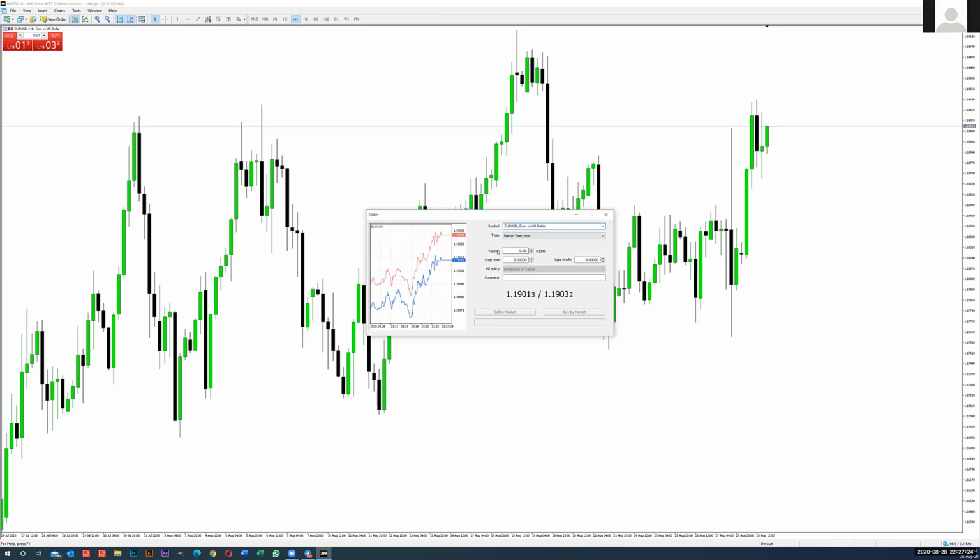Here where it says volume, this is where you specify your lot size. Remember, the volume is equivalent to the lot size, whether it's a micro lot, mini lot, or standard lot size. So for instance, let's say you want to open a mini lot, that's 0.01 lot size. Then if you want to open a micro lot, that's 0.1. If you want to open a standard lot size, that's 1 and above. So a micro lot, 0.1.